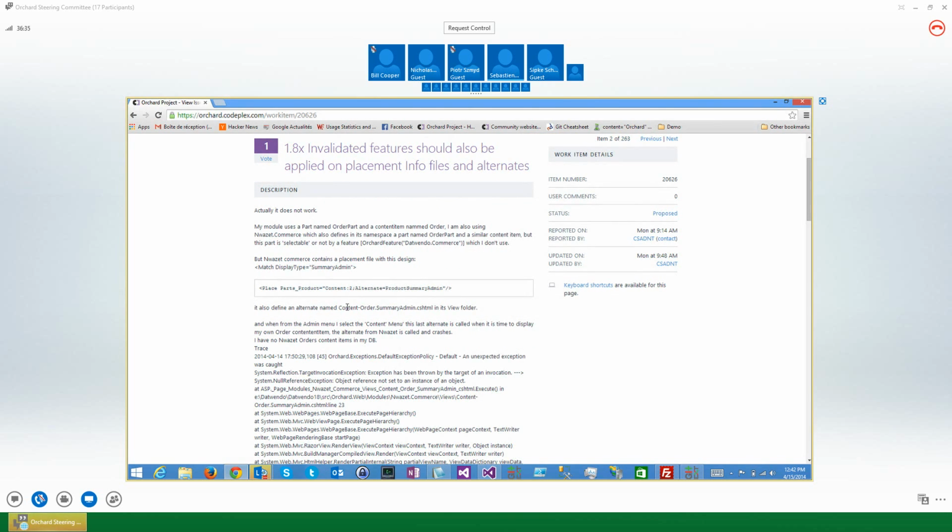There are so many conditions, I'm already lost. My module uses a part named order part and the content item order. Okay, order part. Also using Noted Commerce, which also defines in its namespace a part named order part and a similar content item order. Okay. But this part is selectable. Selectable? Maybe you mean attachable. And not by feature, or not by an Orchard feature, that one. Okay. Orchard feature, which I don't use.